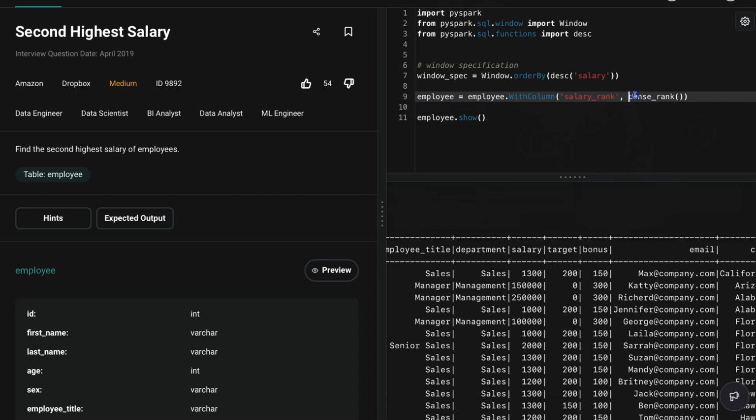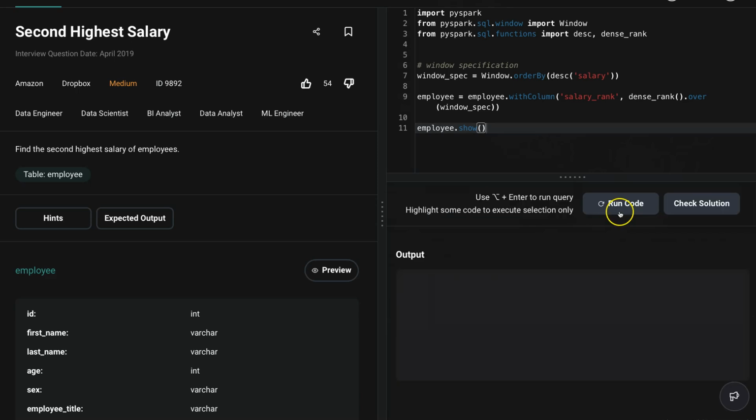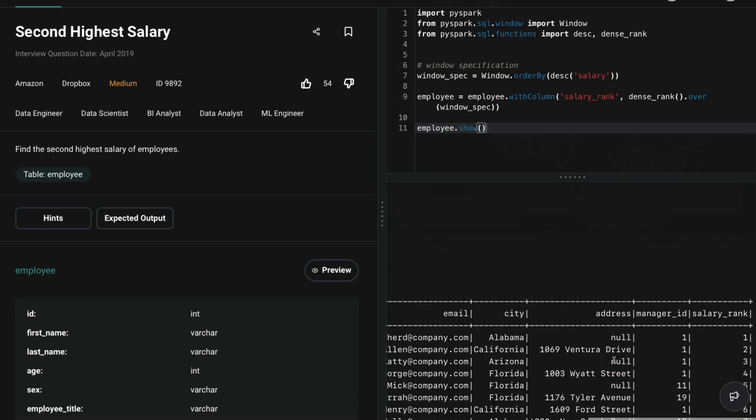By the way, you might be wondering where this is coming from. This is not a built-in function again, so I'll have to import dense rank. Okay, so now this is sorted. dense rank dot over, and then we specify the window specification. Where is this window specification coming from? We just specified that. The window specification was Window.orderBy descending salary. So now we should have a new column. Let's test this out. Let's run it and see if we have that new column.